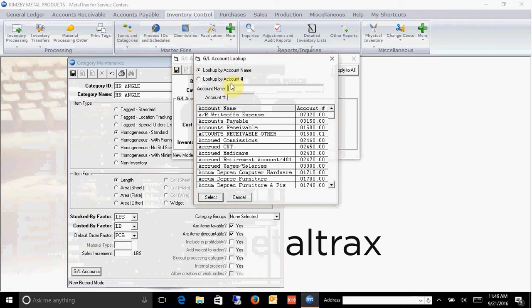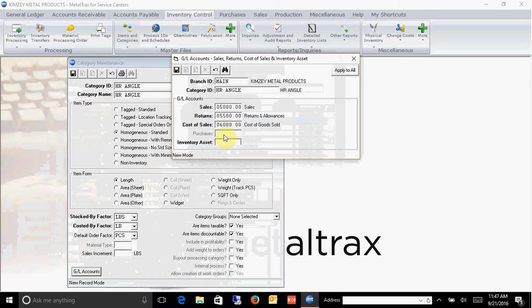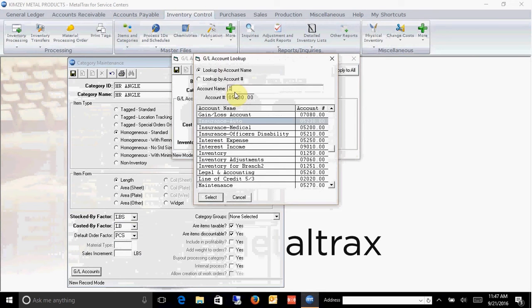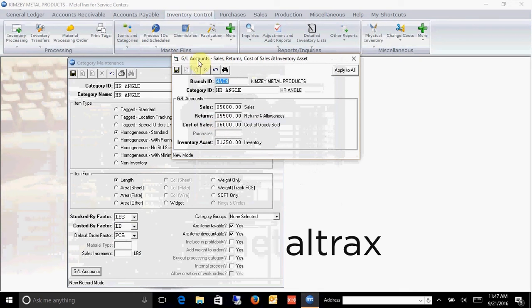For my cost of sales, I do a lookup, type in cost of sales, and I choose cost of goods sold. My inventory asset, if I knew it, I could type it in, or if not, I could do a lookup and as well type in inventory asset. I'm now done with the category.